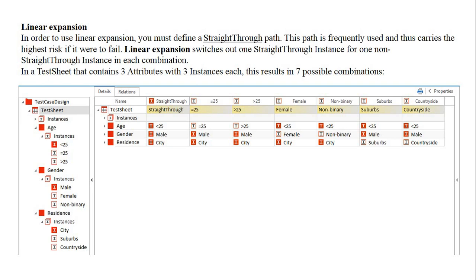If you see on the left side, we have 3 attributes and three instances of each attribute, with one straight through marked in a red square, right? First of all, the one combination is always going to be the straight through. This straight through means all the straight through instances in each and every attribute, right? So you have the less than 25, male, and the entity, all straight through instances in a straight through path. After that, the other combinations will choose the other instances and make the 6 combinations. That's why we have these 7 possible combinations with these attributes, right?